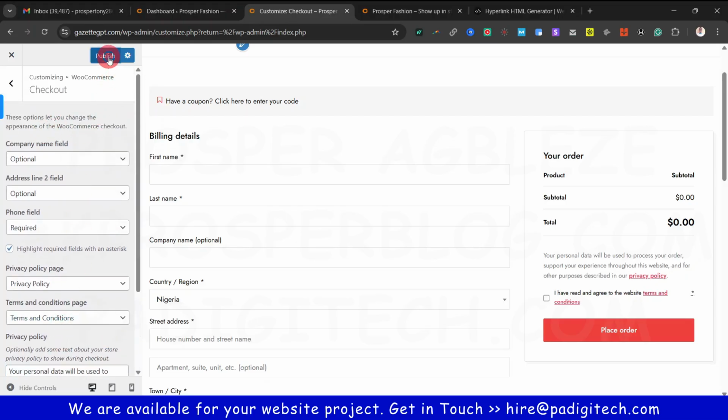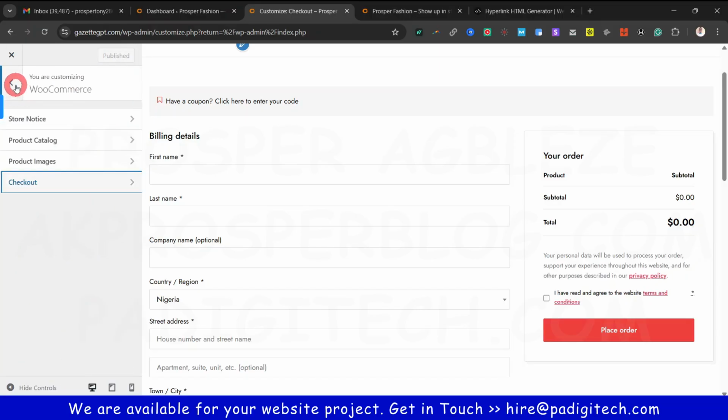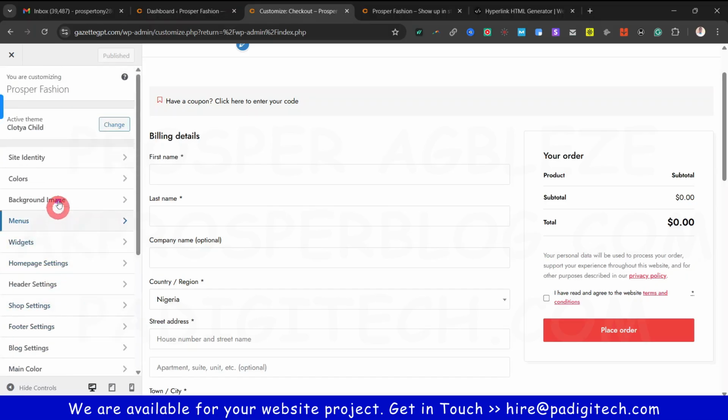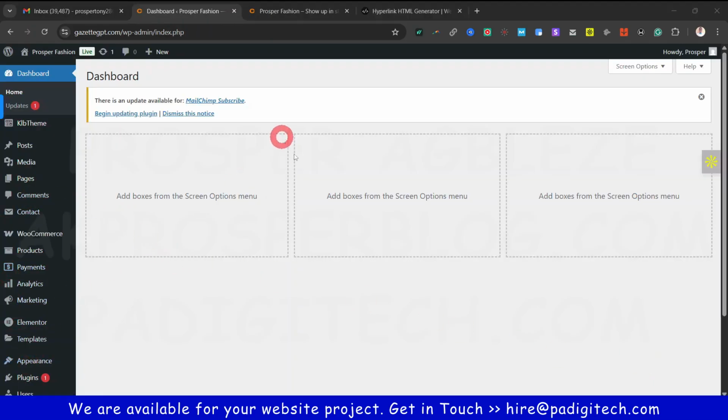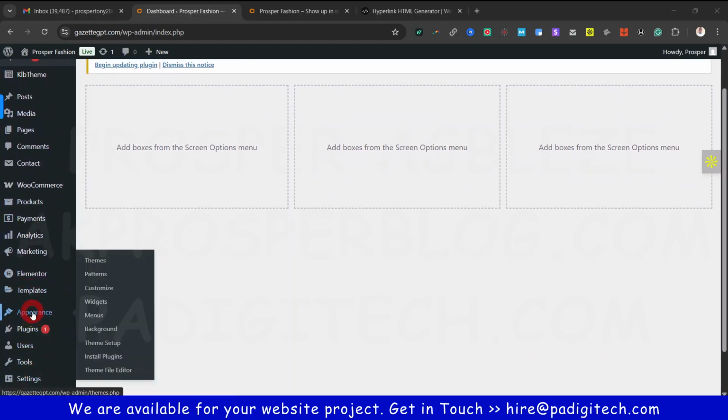With all changes made, go ahead and click on publish. So let me go back. With that, we've been able to look at the major things that we need to do under customize. Now let's go back to our dashboard. I'm back at the dashboard again. The next thing I want to share with you is we come to appearance and then go to widgets. I need to show you some things under widgets.